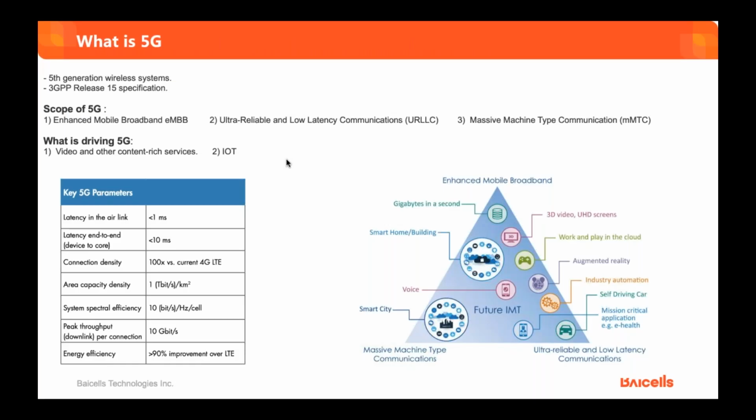So what is 5G? 5G is the fifth generation of wireless systems based on 3GPP release 15 specifications. Every 10 years, we have a new wireless generation. 10 years ago, we started LTE, 20 years ago, 3G, and probably 10 years from now, we'll have 6G. But let's focus on 5G for now.